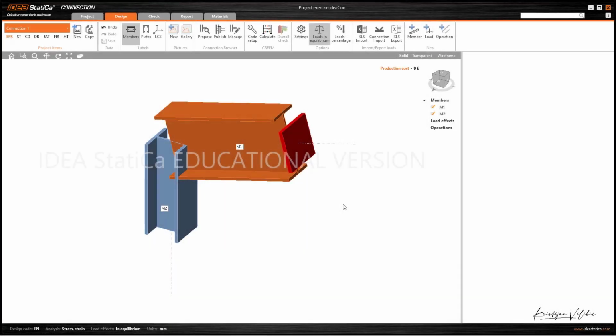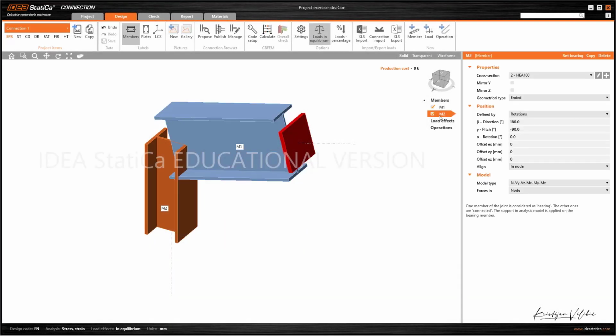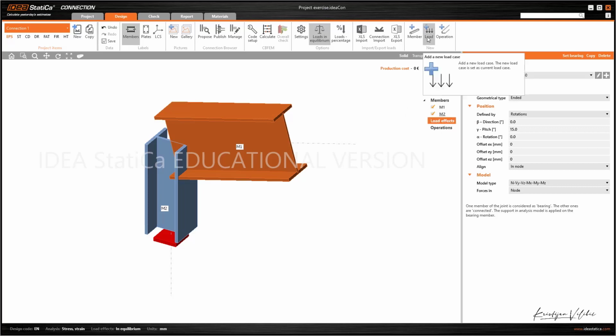First, we will set the member M2 as bearing. After that, we can define a new load by right-clicking on Load Effects, New Load. Alternatively, we can choose Load command in the Design tab.